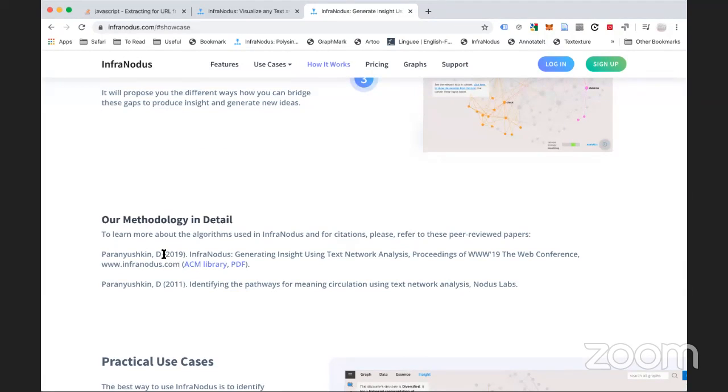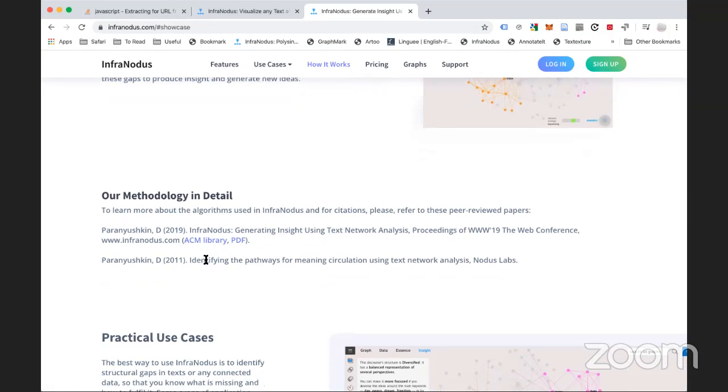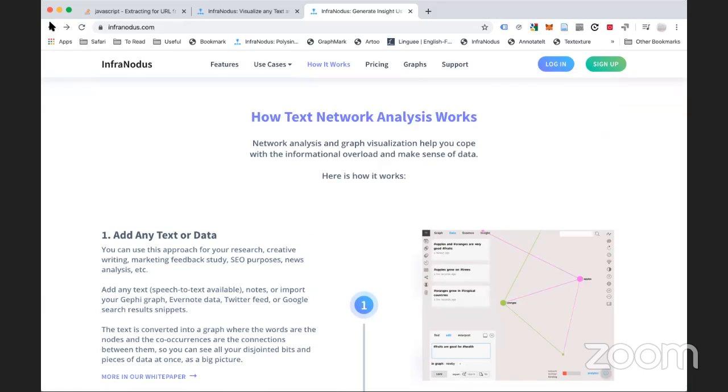So the most recent one is from 2019, InfraNodus: generating insight using text network analysis. It explains everything. If you have some background in network science, I think it's going to be sufficient. It's quite a short paper, so this is quite good to read first. And if you want to go more in depth, just find this paper on Google Scholar, and you will see all the precise information that you need, all the technical details. Okay, I have another question.